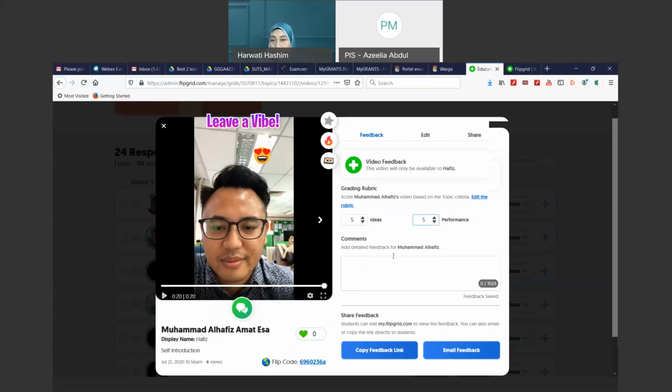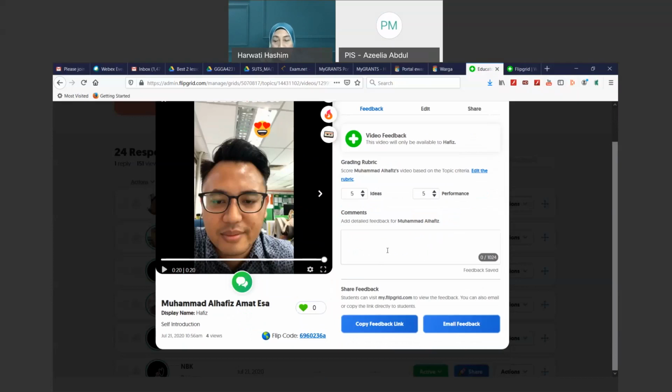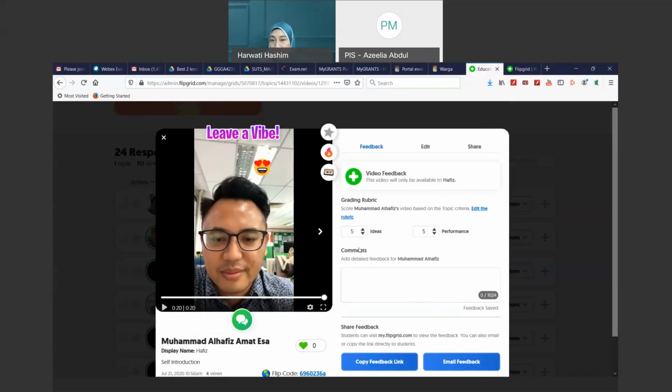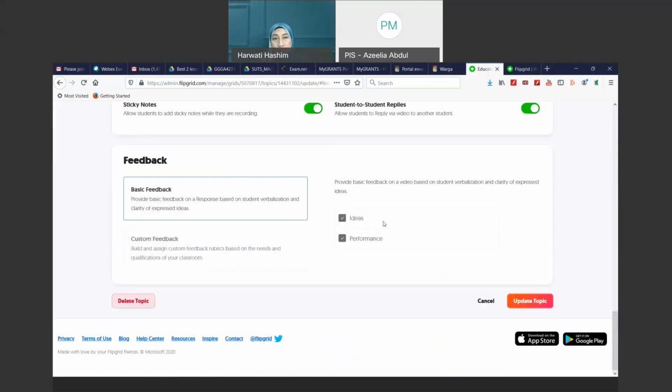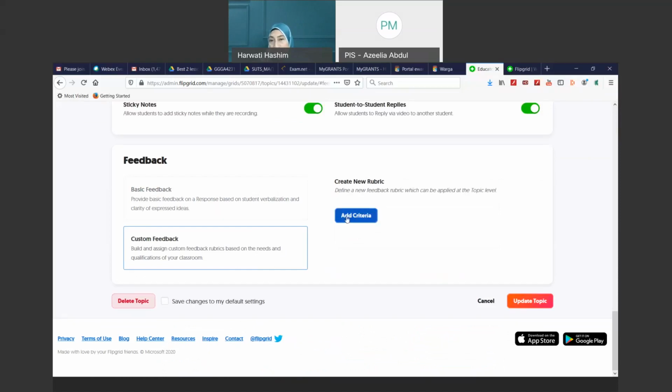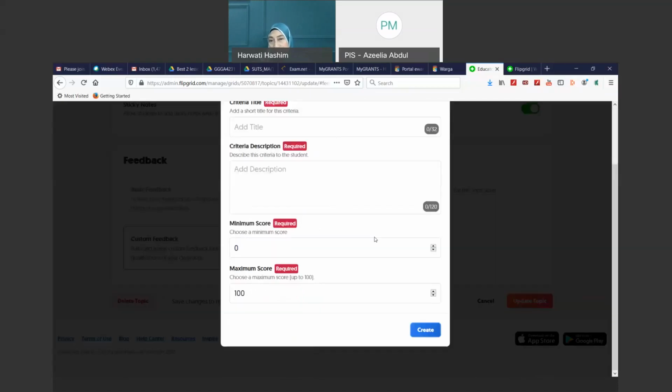Alright. So we can add comments if you want to give constructive feedback that is more subjective. If you feel like sharing any feedback with Hafiz, you want to add a comment. Then you can add a comment here and then email your feedback to Hafiz. Okay. And if you don't want to use the default setting rubrics, you can edit the rubric. So if we have our own rubric, for example for presentation, you can customize. So you have to add the criteria here and you can create.